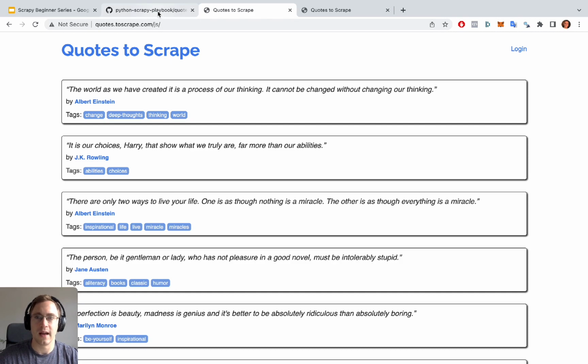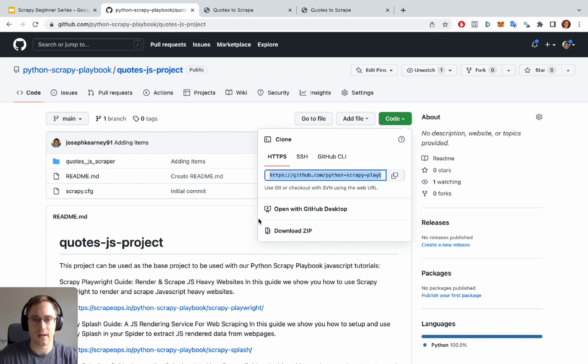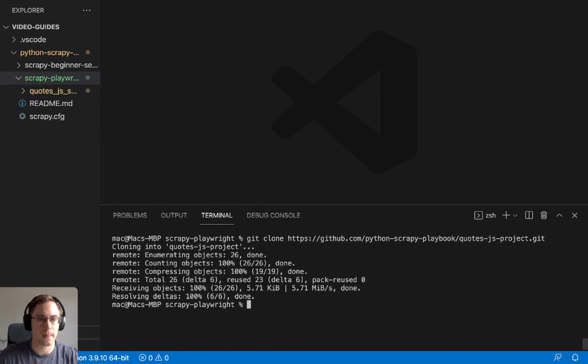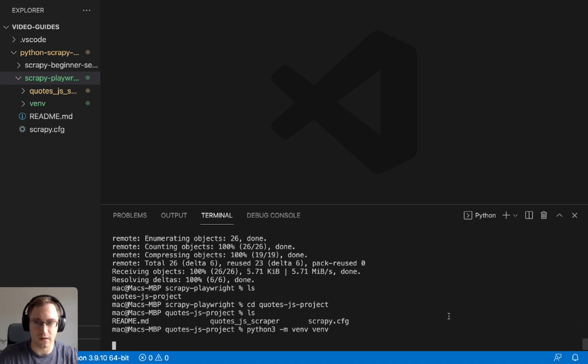and what we're going to do next is we're going to go and download this base project that we're going to be using for this tutorial. So I'm just going to git clone this project. Just git clone the project. Perfect. Okay, now I'm going to just cd into the project and I'm going to install a Python virtual environment, and then I'm going to activate that environment, install Scrapy, and then install Playwright.